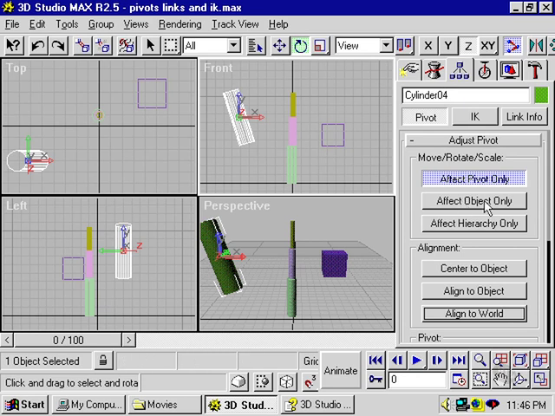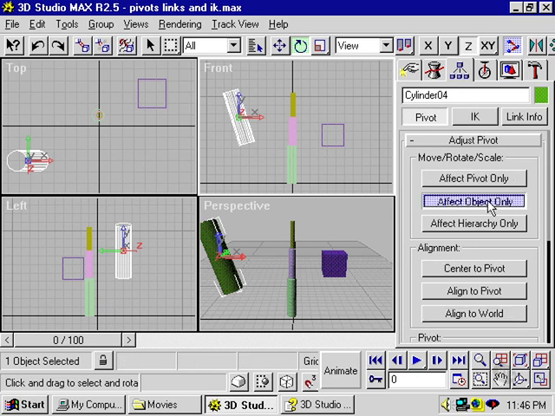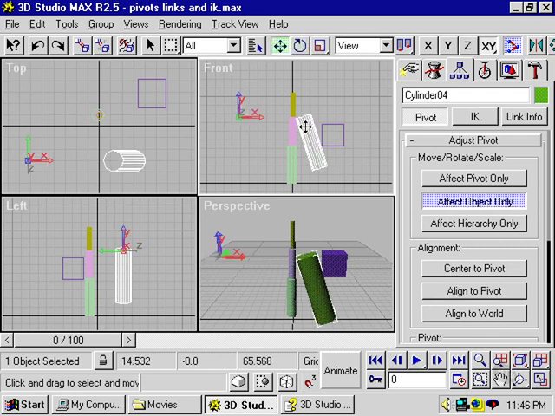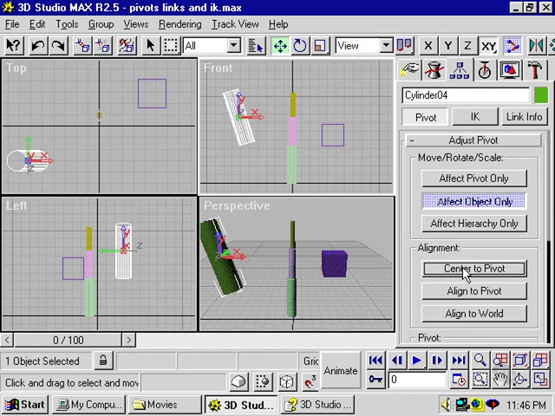If I select the second button, the Affect Object Only button, now the alignment buttons change a little bit. Now I'm aligning the center of the object to the pivot. So if I move my object off of my pivot, and I click the center to pivot, it moves the object to the pivot so that the pivot is in the center of the object.